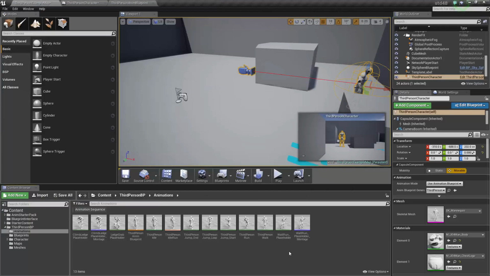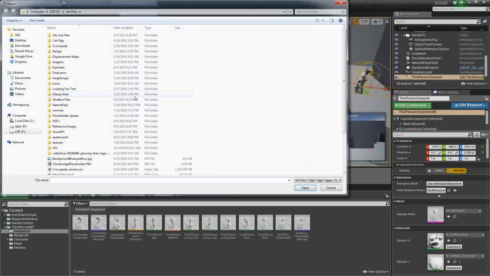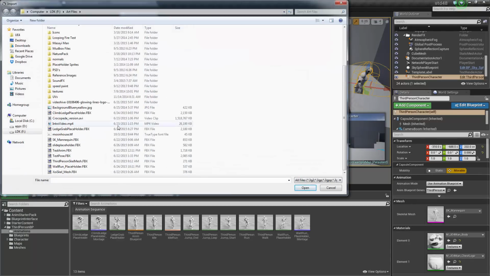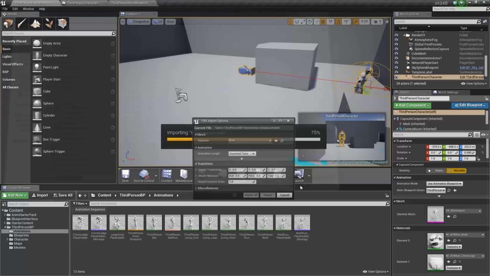And also, let me just quickly import this placeholder. Where did I put it? I think I put it on my art files. Slide placeholder, and there we go.